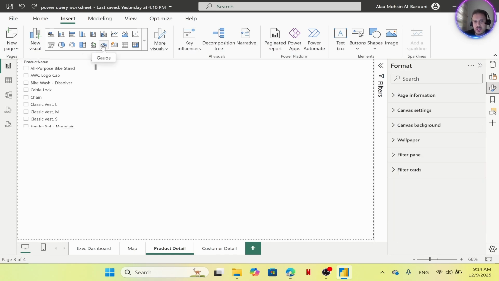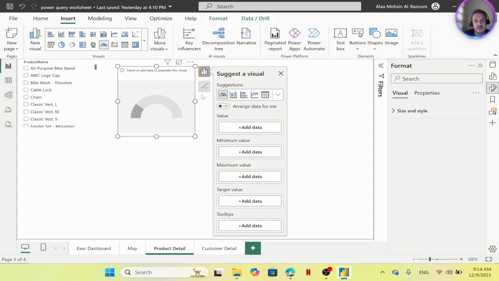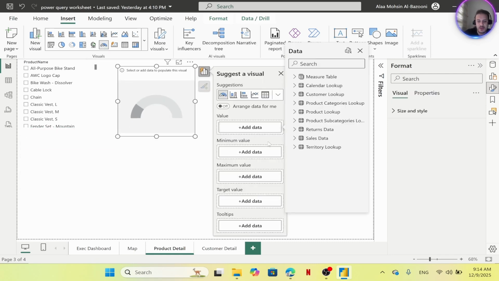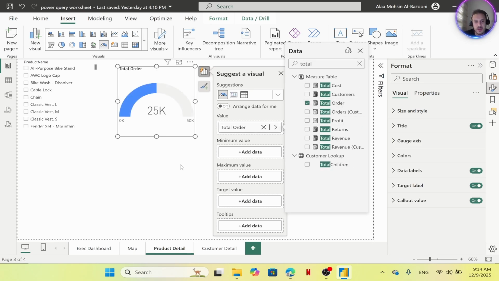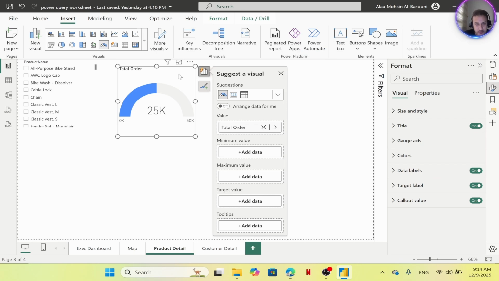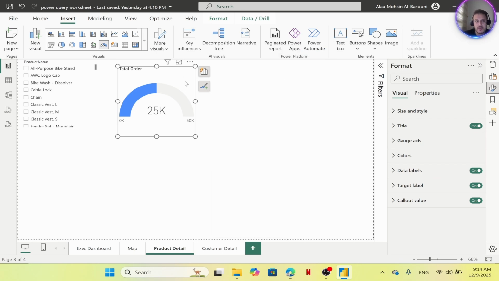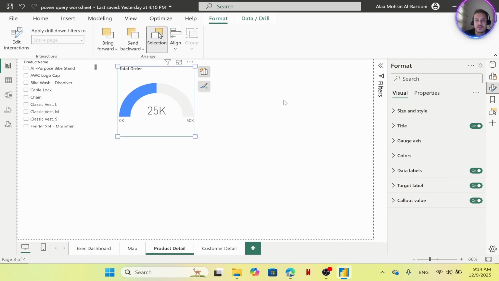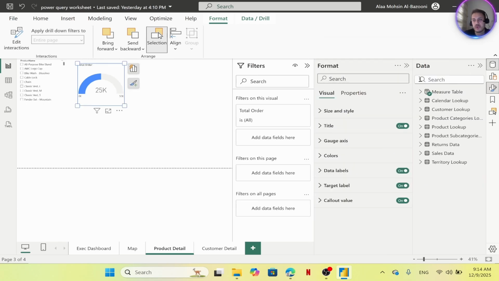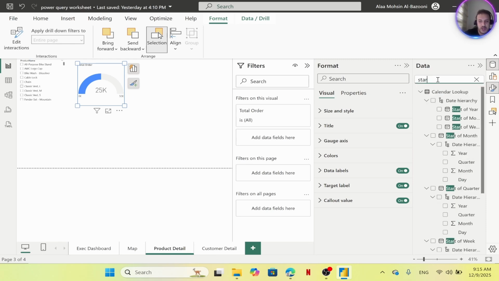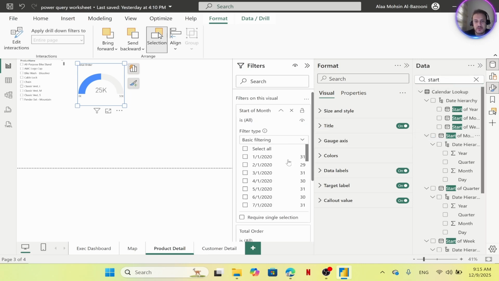You can see this gauge visual, click on it and add data. First of all, I'm going to add the total. I have the total orders. Okay, and if you need to filter your data depending on the start of the month, you can click on that, go to filter, and you can see filter on this visual. You can filter your total orders depending on the start of the month. I have start of the month. Okay, I'm going to filter my data depending on the start of the month.